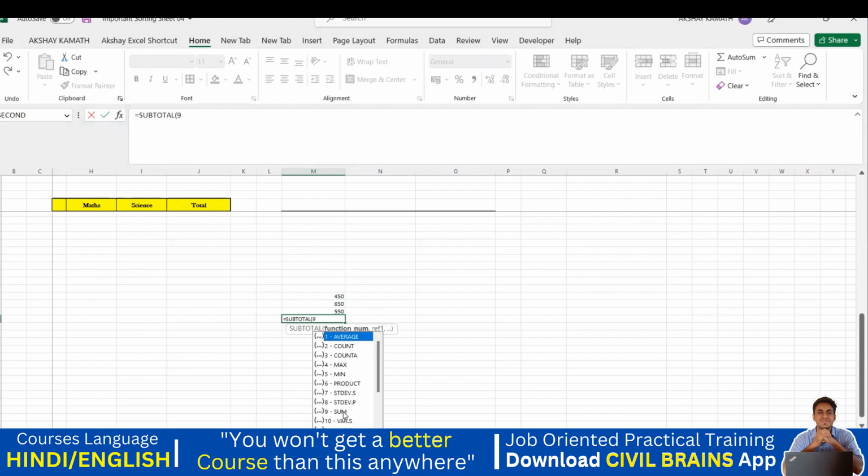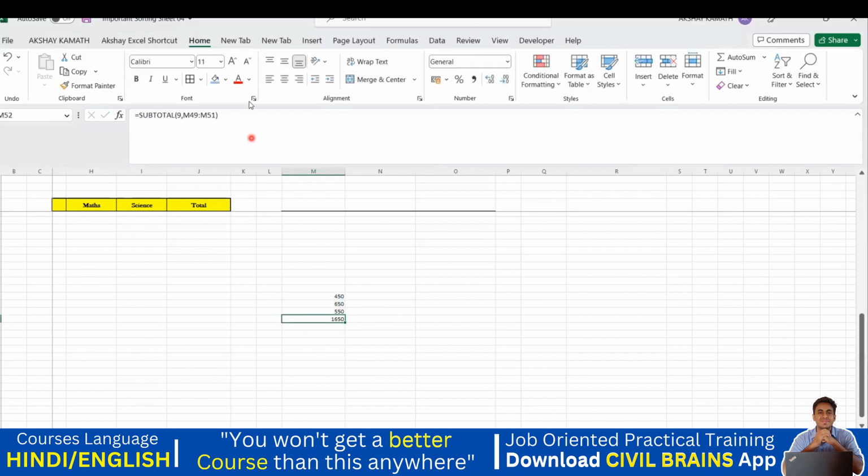Sum. So sum is 9, comma. So it's asking me the reference. So I'll say add this three number and close the bracket. Enter. So it has added and giving me the answer.